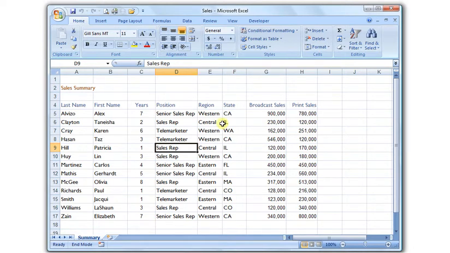Pivot Tables, Just the Basics by Dennis Smith.